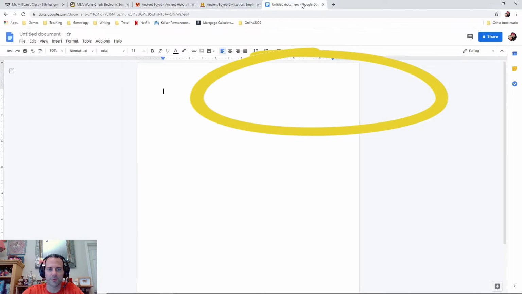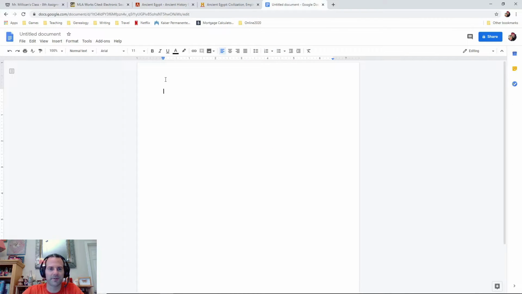But real quick, we'll go to a blank Google Doc. Remember, there's no heading. I know you guys are so used to putting on headings, but really where this works cited list goes is at the end of the paper. So it doesn't need a heading. It's technically part of the paper.